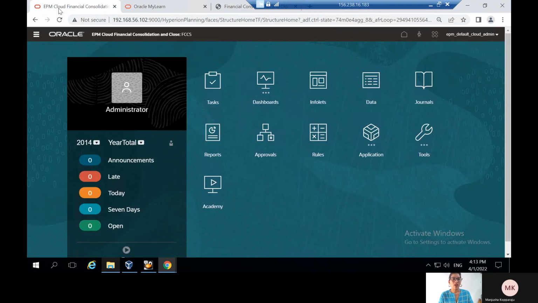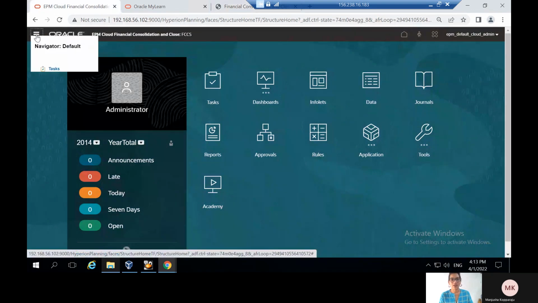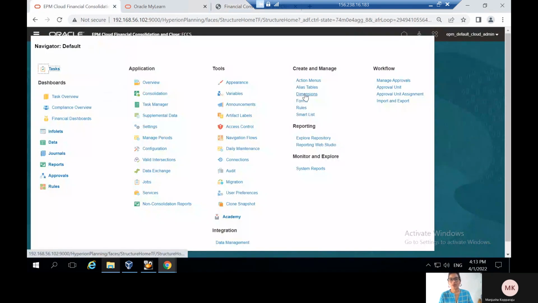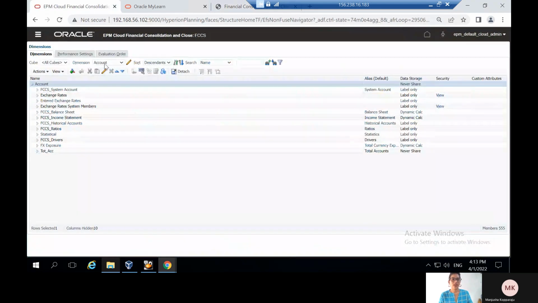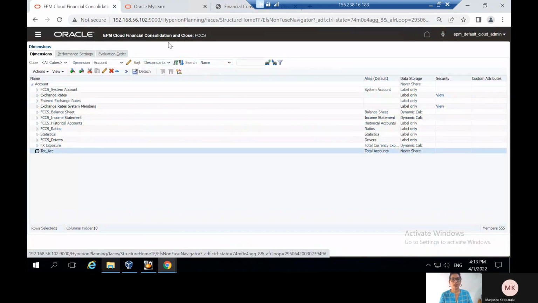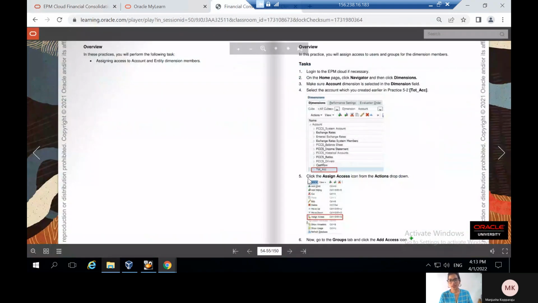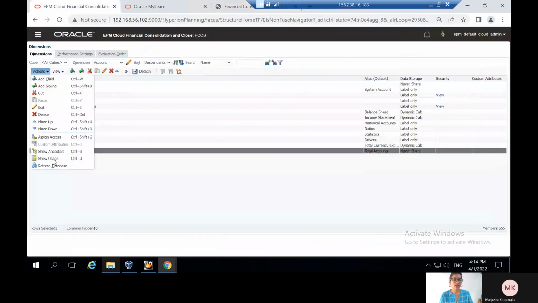I have already logged in to the EPM Cloud. Click on navigator, and then click on dimensions. We have to select the account dimension. This is already selected, and we have to select Total Account. Going back to the activity guide, the next step is to click the assign access icon from the actions drop down. So here is the action, and we have to select assign access.